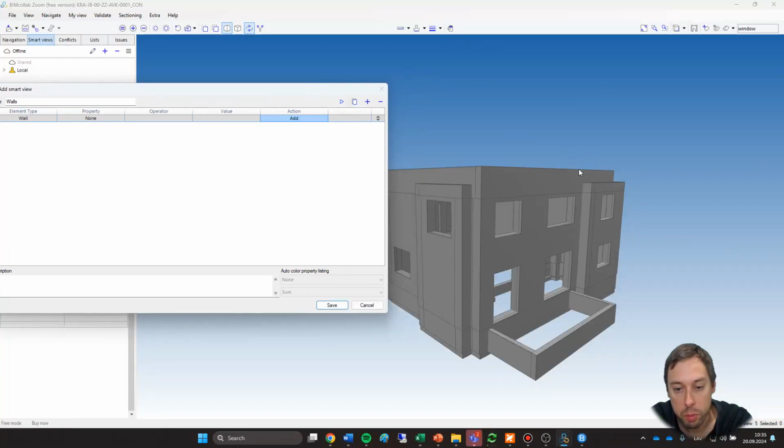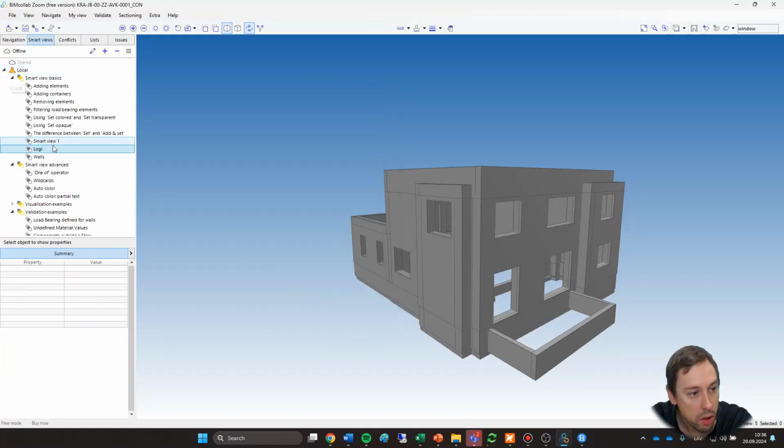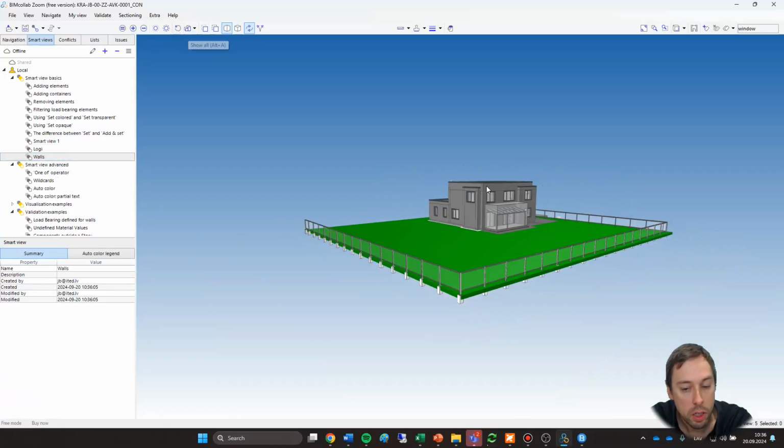And here I can test the view by pressing this play button. And here it will display only the objects I have selected. I can press save. This group will be saved. Here I can see walls group. So let me turn back the full visibility like this.